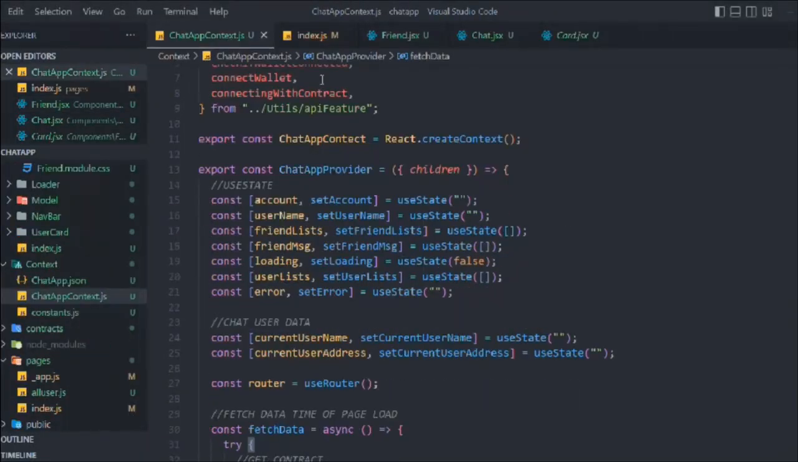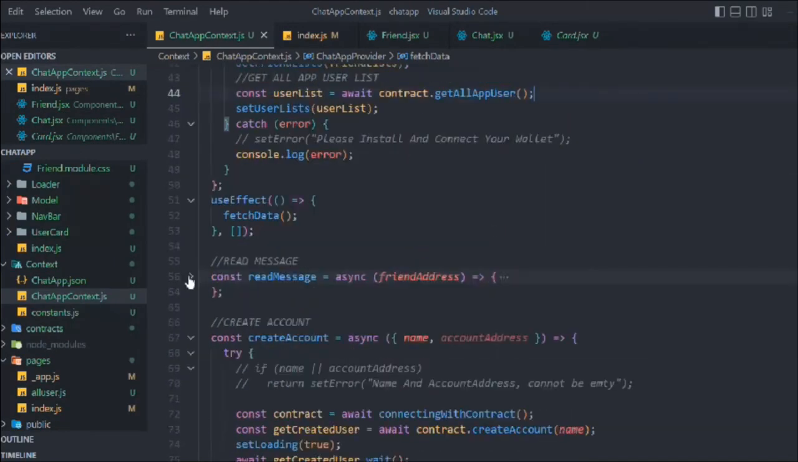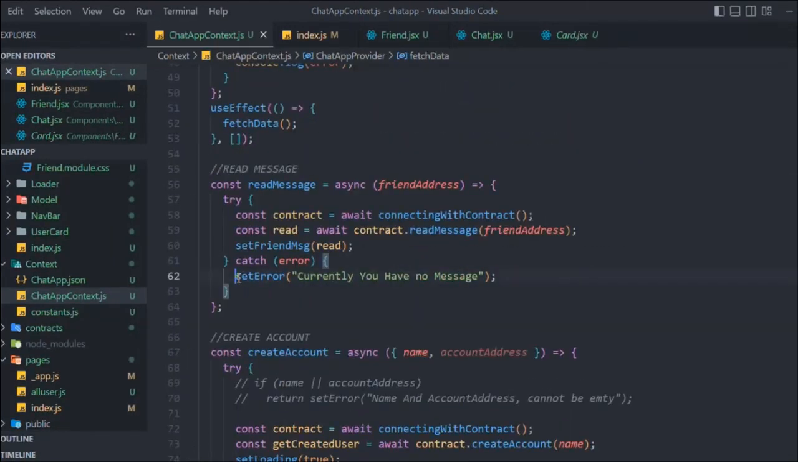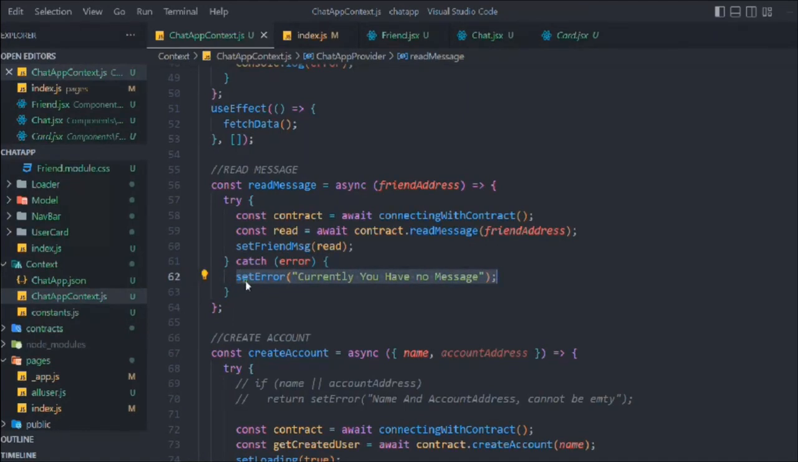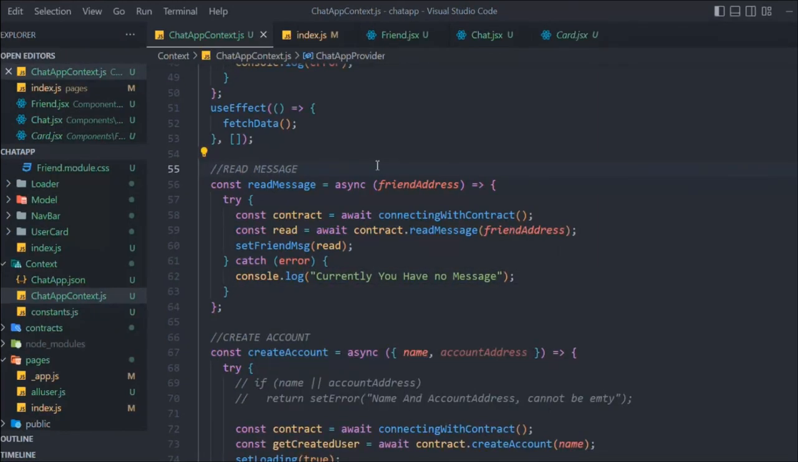To fix that, all we have to do is, here we have this read message. So we have to simply change this one. We have to simply console log this. This is the one change we have to do, console log, because this is not an error. If a user doesn't have any messages, it's not an error.